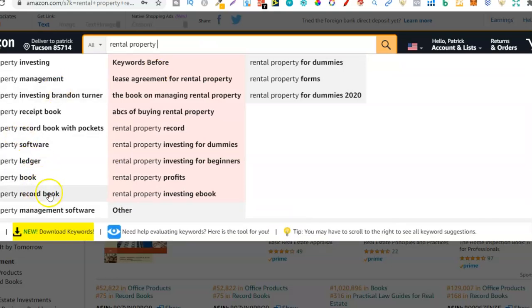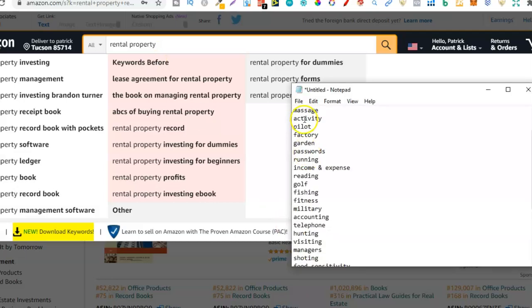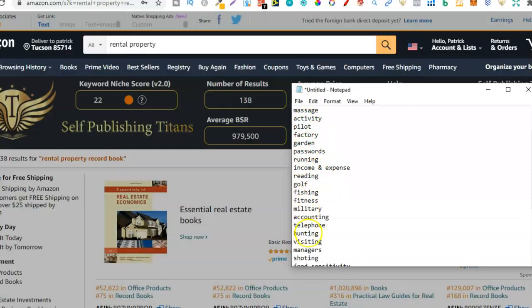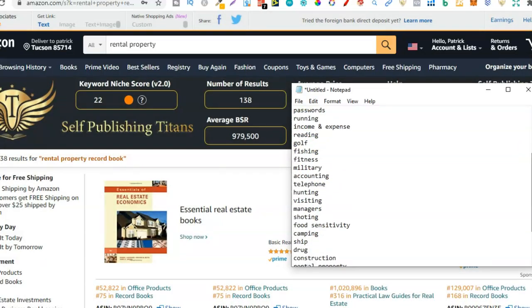I think we just did record book, but you get the idea. All of these keywords related to this type of book, I want to go through every single one to see if it's profitable and worth me creating a book in that niche. And I would do this with every single one here. So in fact, let's scroll down. Let's just take one of these, construction.